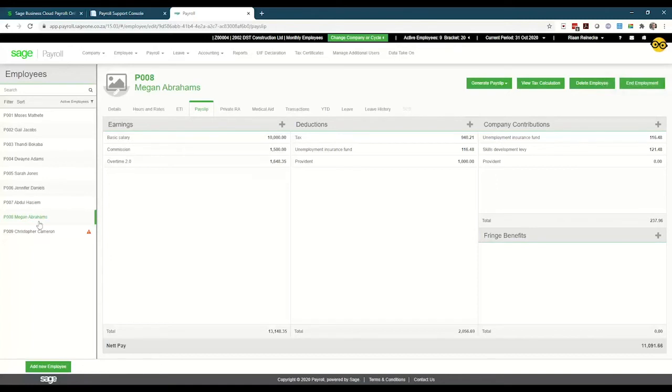Her basic salary for Megan is 10,000. So there's a deduction of 1,000 Rand for provident. You can either set it up as a company contribution or have the employee pay it. In this instance, if I look at the way that this benefit fund is set up, the employee will pay it himself. That's why it's reflecting as a deduction. It can go both ways around.